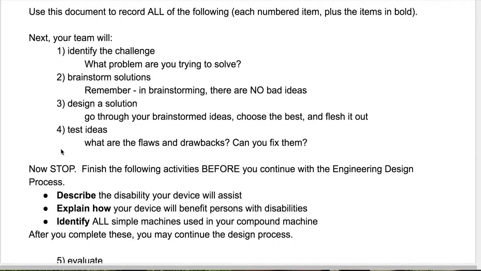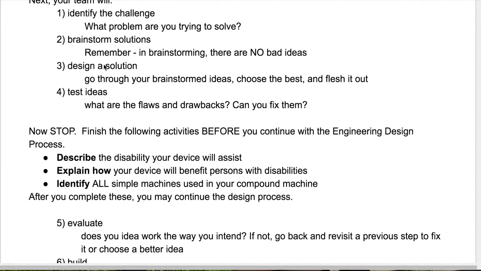Now you're going to look at these ideas. What are the flaws and the drawbacks to the idea before you even start to build? Can you fix them? All right, now you're going to stop and you are actually typing the answers to these in this sheet as you go. So your challenge, type the answer. Brainstorm solutions, type in your brainstormed ideas. Type in your solution. Type in the flaws and drawbacks and whether you can fix them or not.